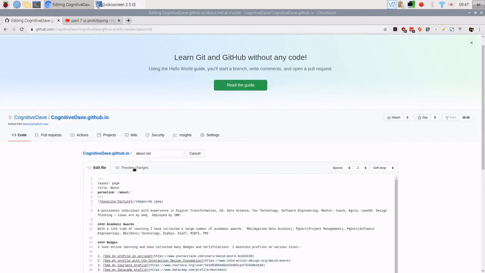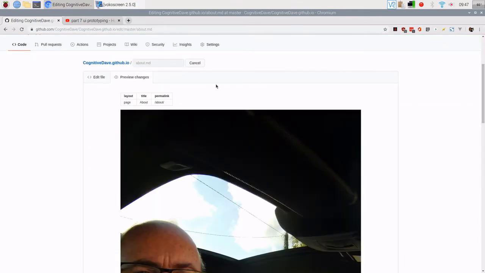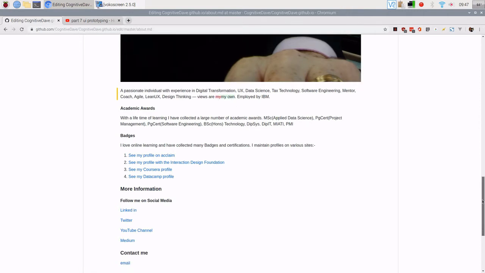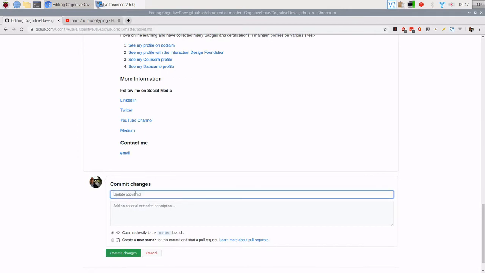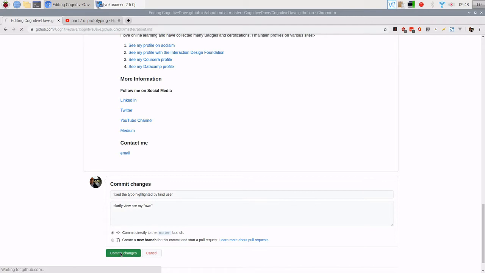So we want to commit that. Make sure you check your work. See, clearly I didn't. Now we can see, the picture takes a while to load, "views are my" is now replaced with "my own." So this is GitHub. I can go ahead and say, fix the typo highlighted by kind user, about clarifying views are my own. Right on GitHub, commit the change.